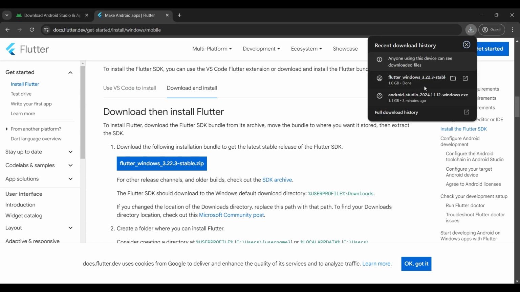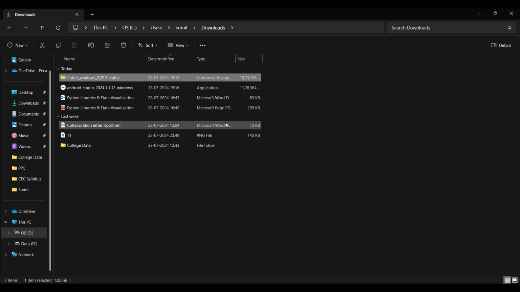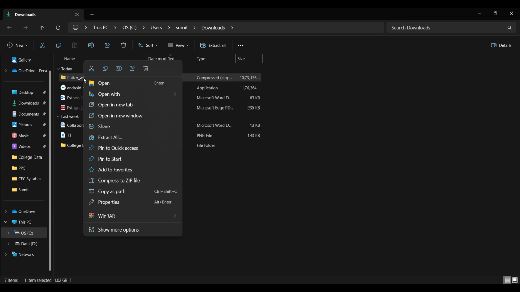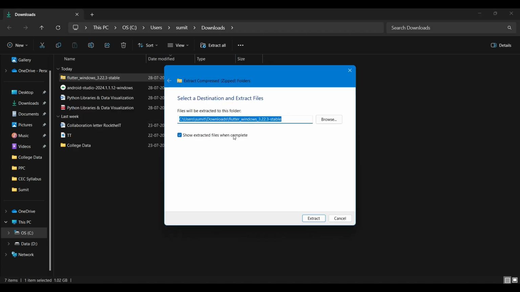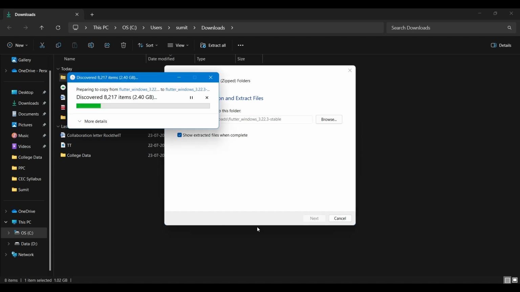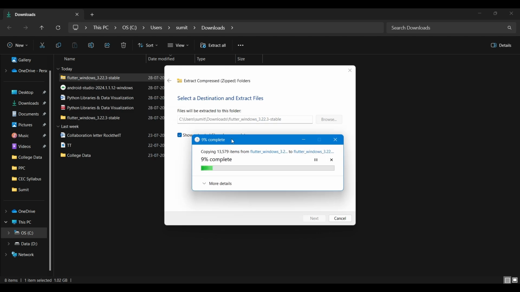So after completion of the setup, you can go to the downloads folder. Here you will get the Flutter zip file. So first we'll extract our zip file. Just right click on the folder or the zip file and click on extract. You have to extract your SDK under the C folder. It will be better, so I will extract it under my C drive. Click on extract. So just wait for completion.